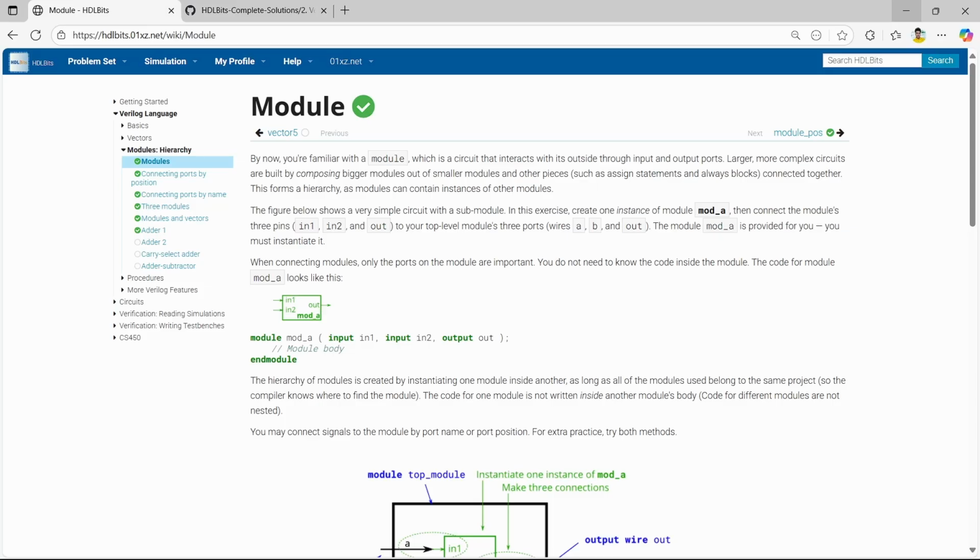In today's video, we are discussing the remaining part of our HDL Bits solution series. In the previous video, we covered the basic and vector topics. In this video, we are discussing the modules hierarchy topic. So let's get started without wasting any time.